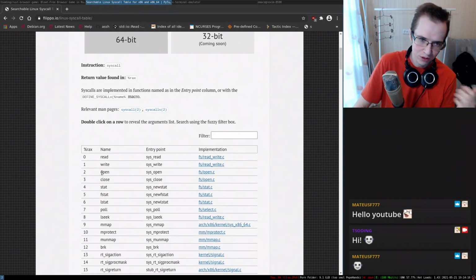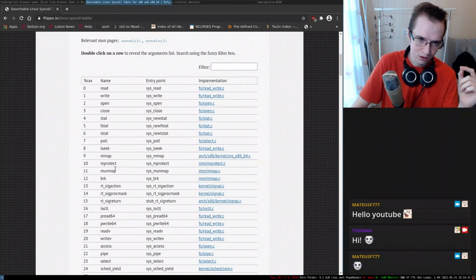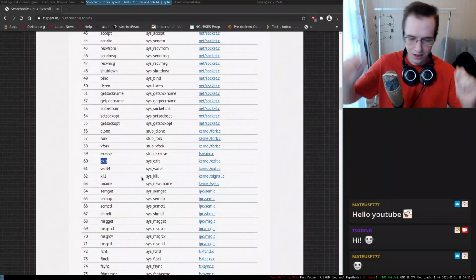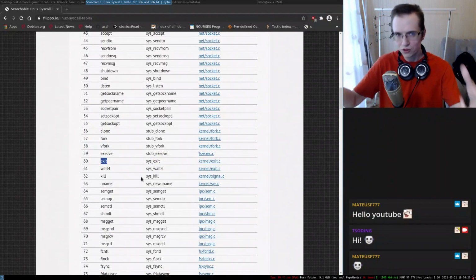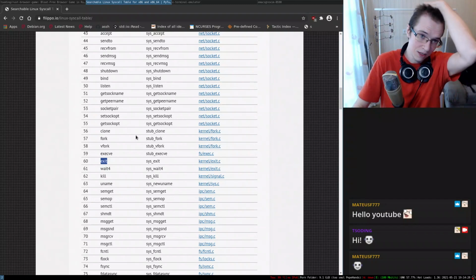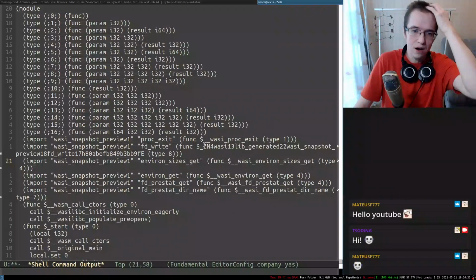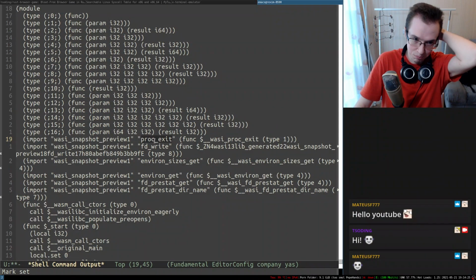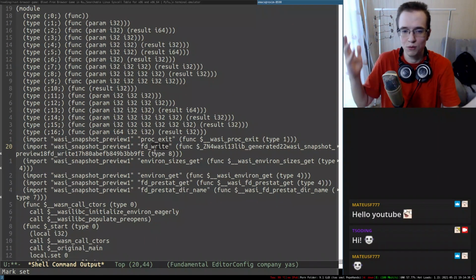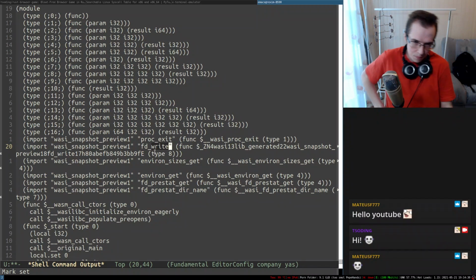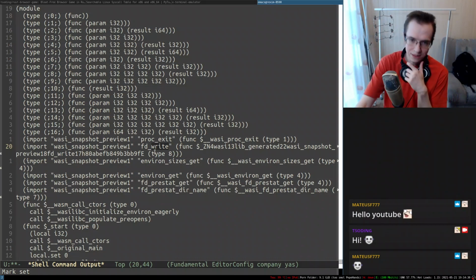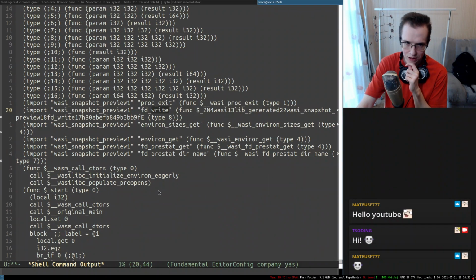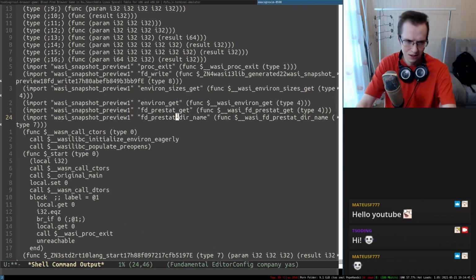You have the open syscall that opens a file, the read syscall, and most importantly, there is the exit syscall that basically removes the process from existence. I think that's what they are. Proc exit is basically the exit syscall, and fd write is probably the write syscall that writes to a particular output or something. So there's environ sizes get, I don't know what these things do, some directory names, and I guess that's it.